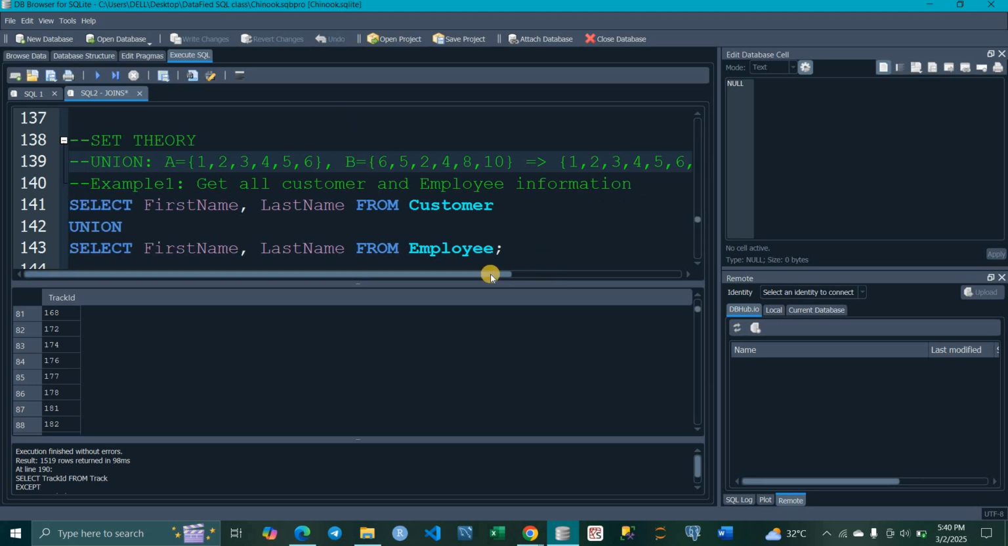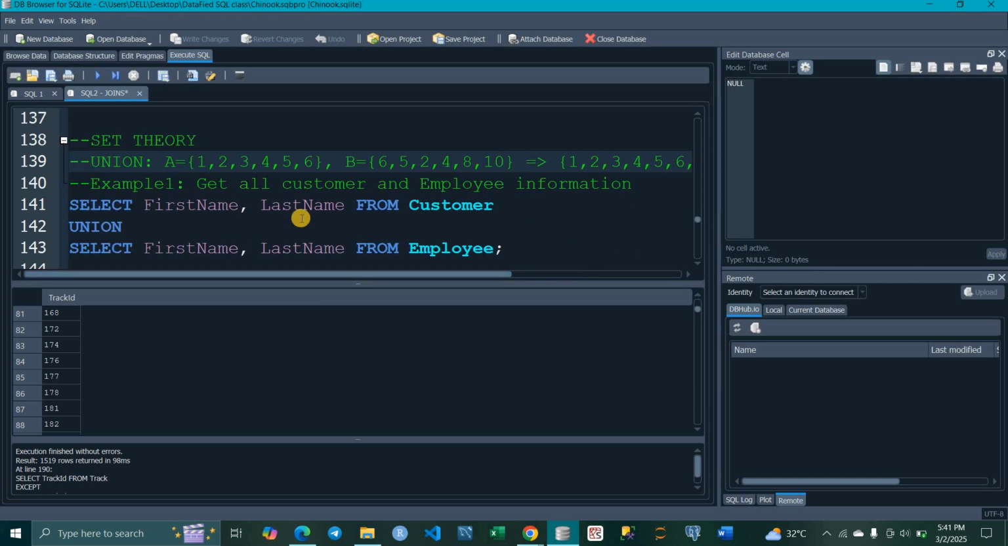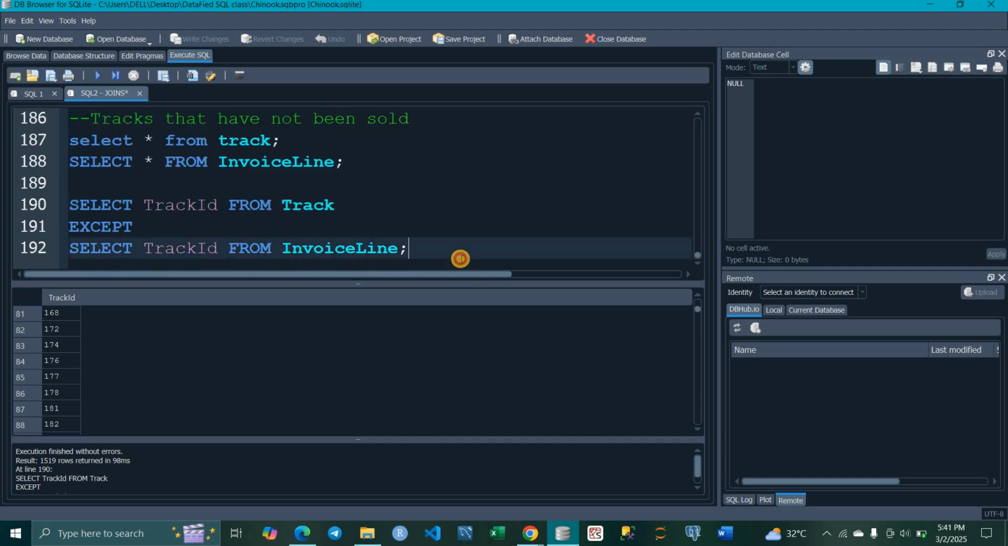But then union all will include the duplicates. So it will include an extra 2, an extra 4, an extra 5, and an extra 6 if you are using union all. Do we understand? Do we all understand what we've done so far today? Okay, so we are done with set theory.